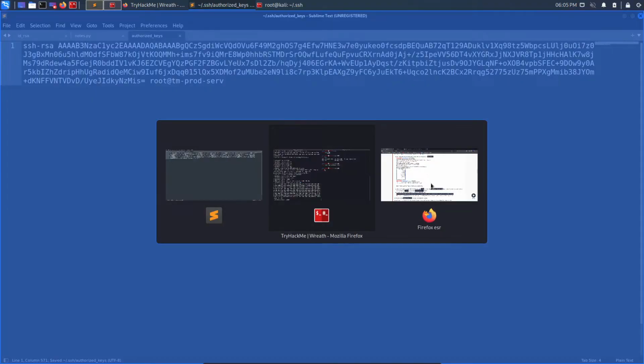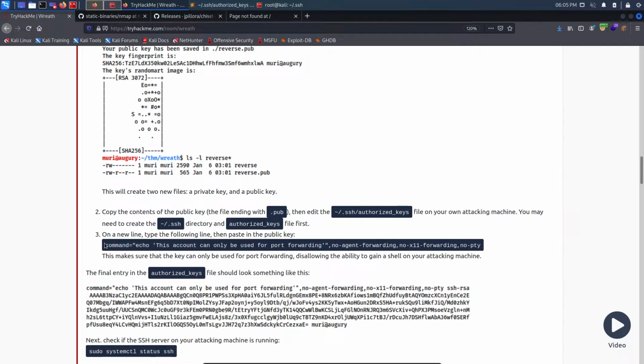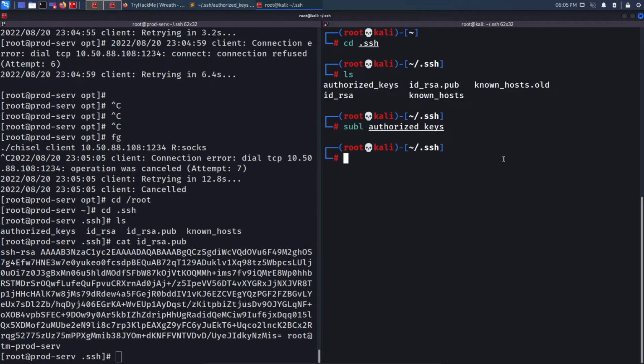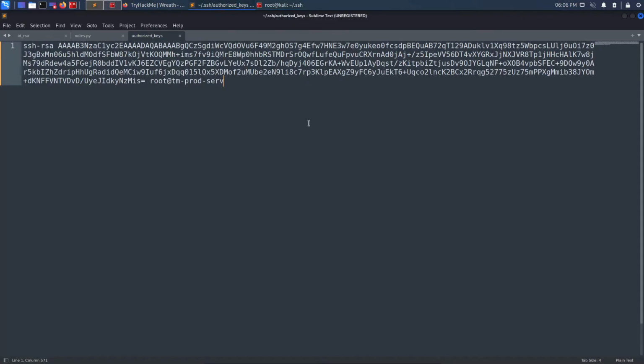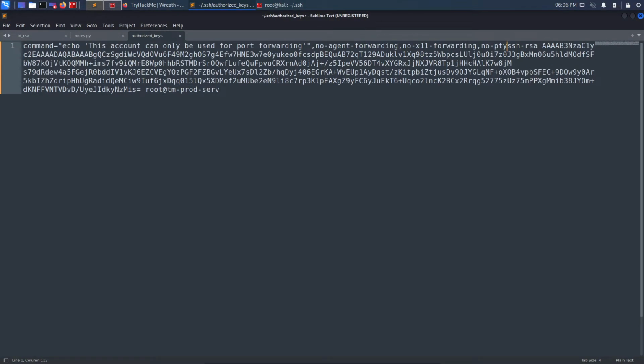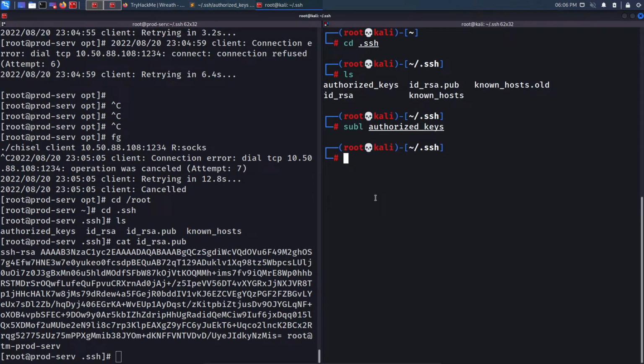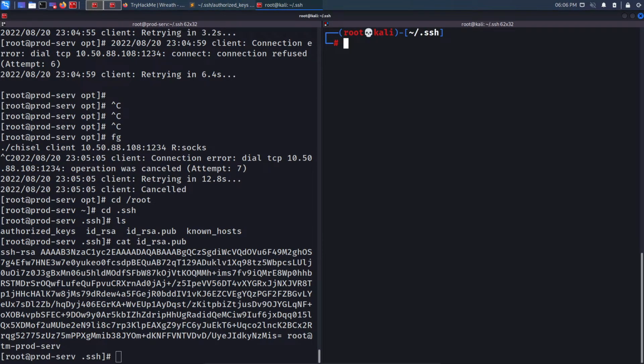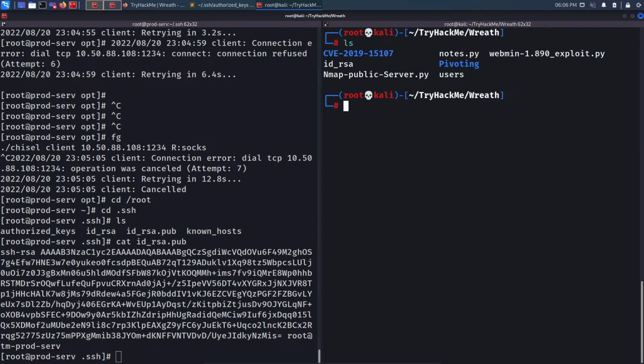And now we can also do one more thing, which is this command. This command will allow us to use the SSH session only for pivoting and those sorts of things, only for security reasons. Otherwise, it will work with this public key as well. Let's paste that command right here and save that one. Now it's saved, so I have the public key right here. Let's come back to our TryHackMe Wreath directory and cd into pivoting.